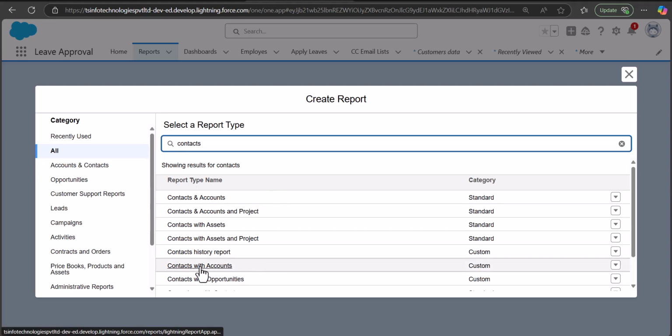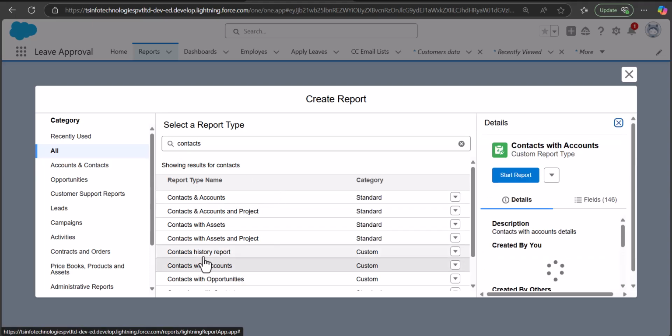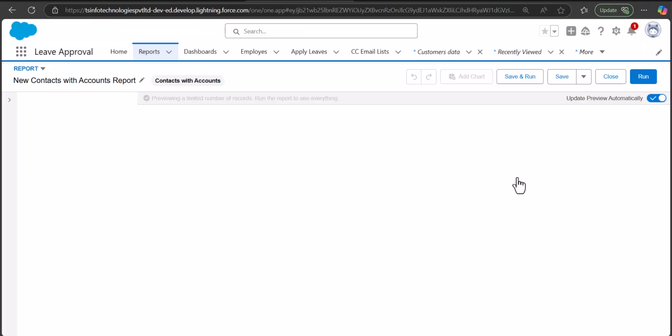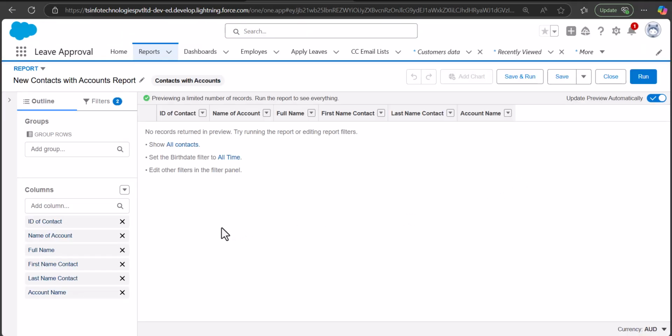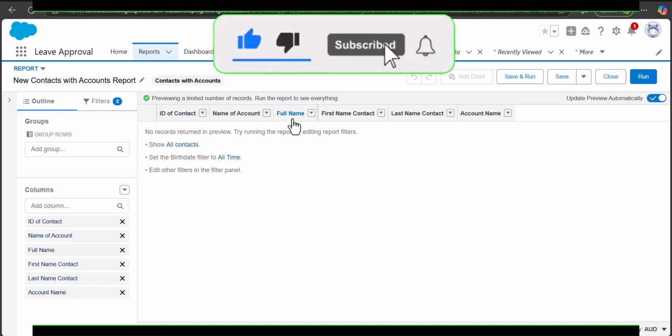So it was actually contacts with accounts. So here we will select the report type and then click on the start report button. You can see the changes that we have made in the columns are appearing on the report table, that is ID of contact, name of account, full name.